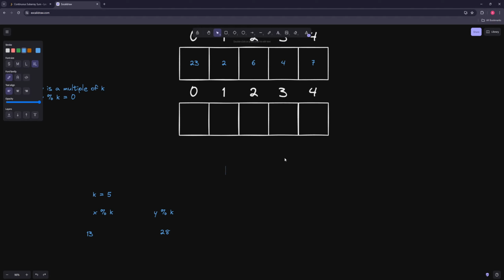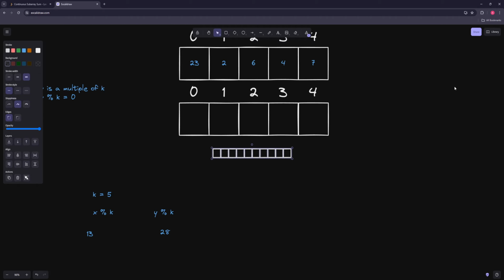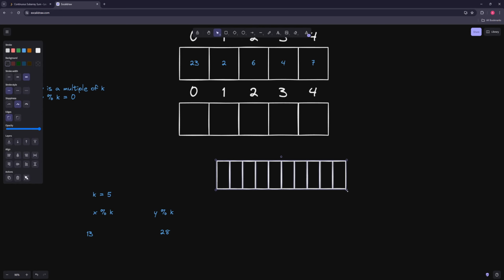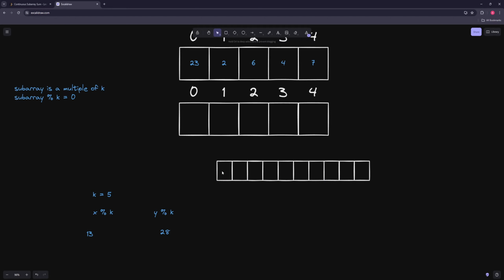Because if k is 5, we can draw this. You can think about it like 1 mod k is 1, 2 mod k is 2, 3 mod k is 3, 4 mod k is 4, then this is 0, and then it loops around again. So it's like 0, 1, 2, 3, 4, and then it will loop again, 0, 1, 2, 3, 4, and so on.